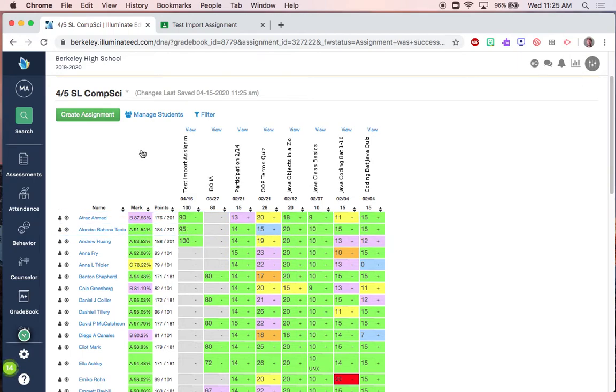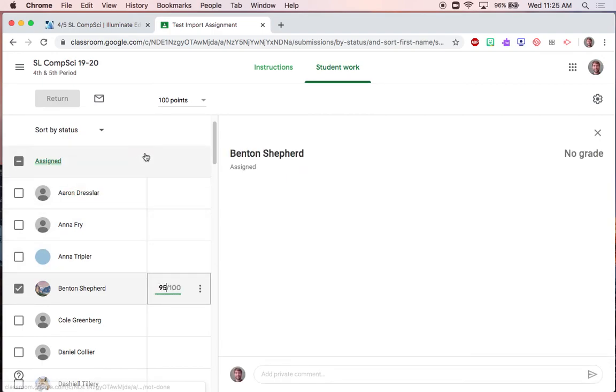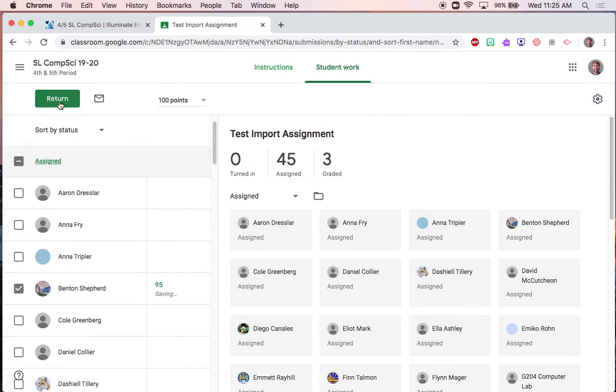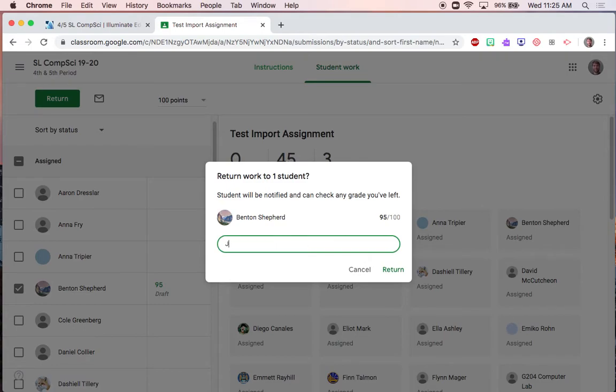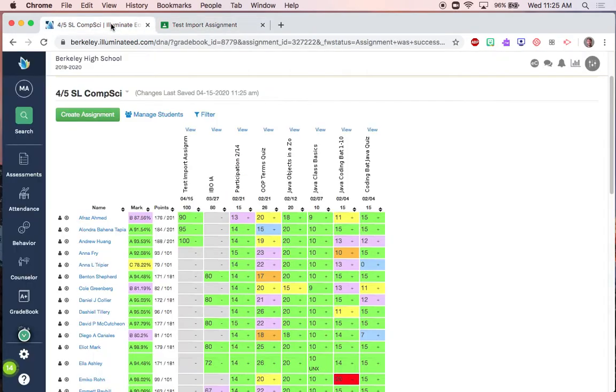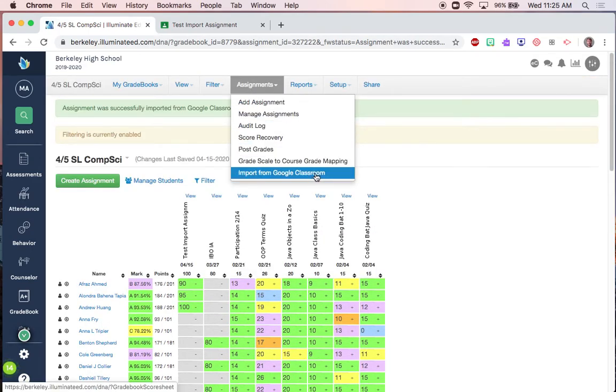All right, let's just take a look at a few finer points. First of all, if I add new grades over here, all right, Benny, nice job, 95. Of course, I have to return that again. If I want to update that over here, I don't go to Assignments and Import. That's if I want to make a new assignment.